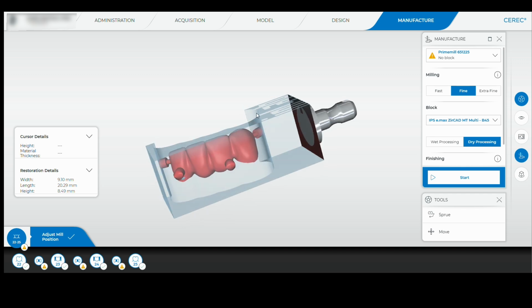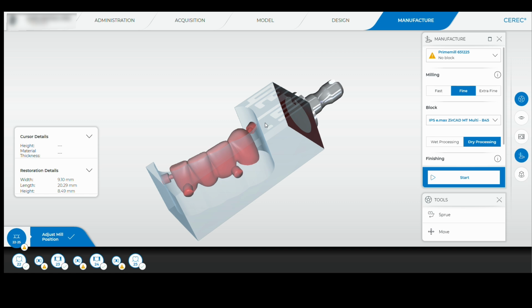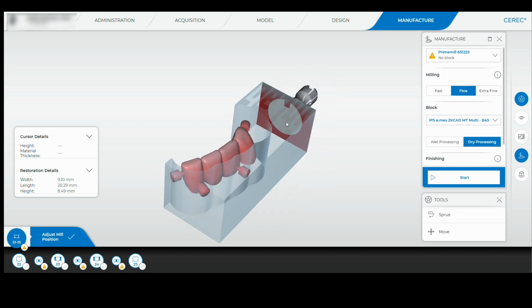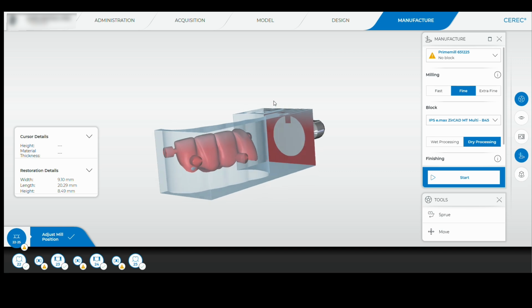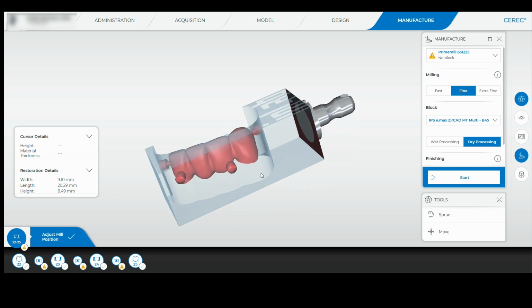So I chose this particular material for this patient. It's called Emax ZirCAD, and I use this material because it has a fading from light to dark, very realistic looking material, but also very strong across a long span across the arch. I mill that in a machine.